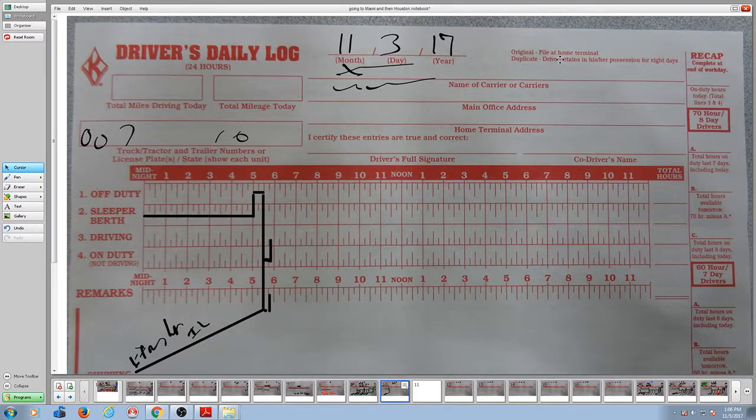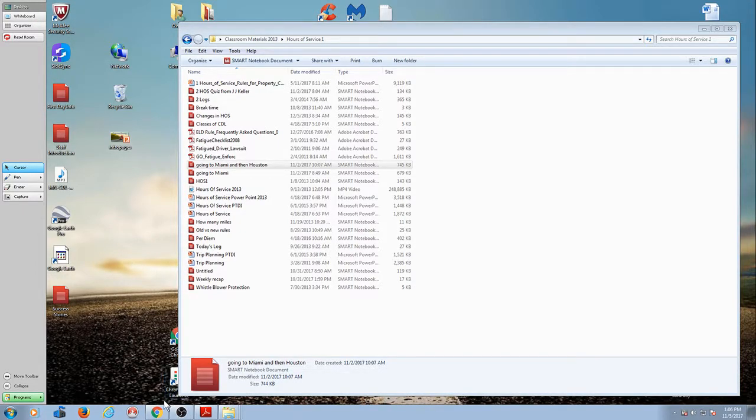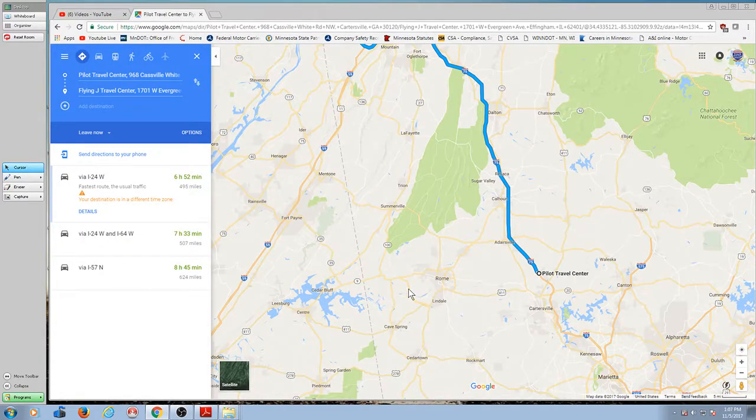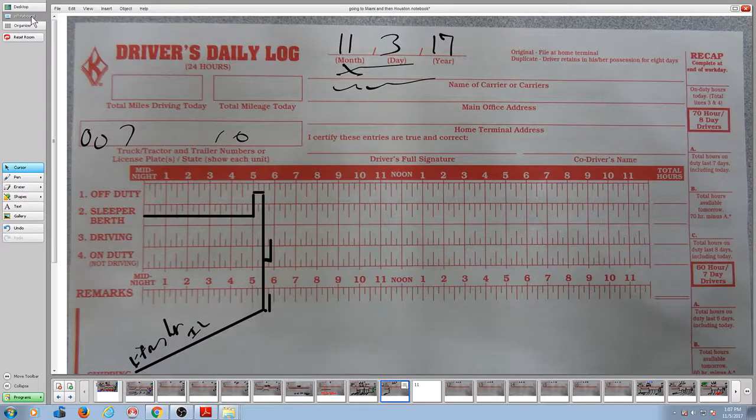With what we're doing now with our log, we're going to start our day at 5:30 in the morning. We're going to do a 15-minute pre-trip inspection, and then we're going to hit the road. Now, Atlanta is about 8 hours away, maybe 9. So let's say that it takes us 9 hours to get there. Well, that would get us there at literally 3 in the afternoon Eastern time.